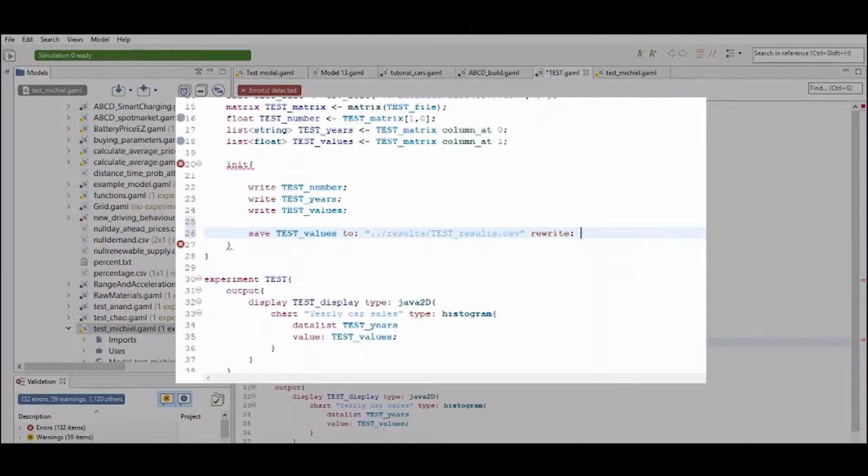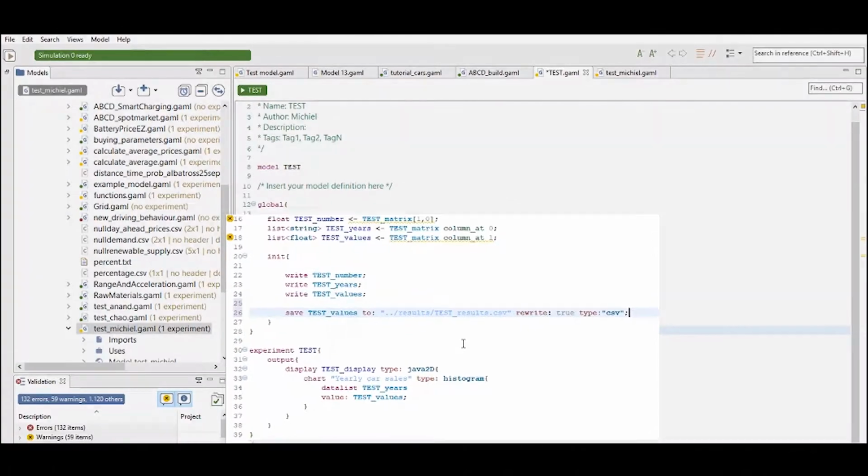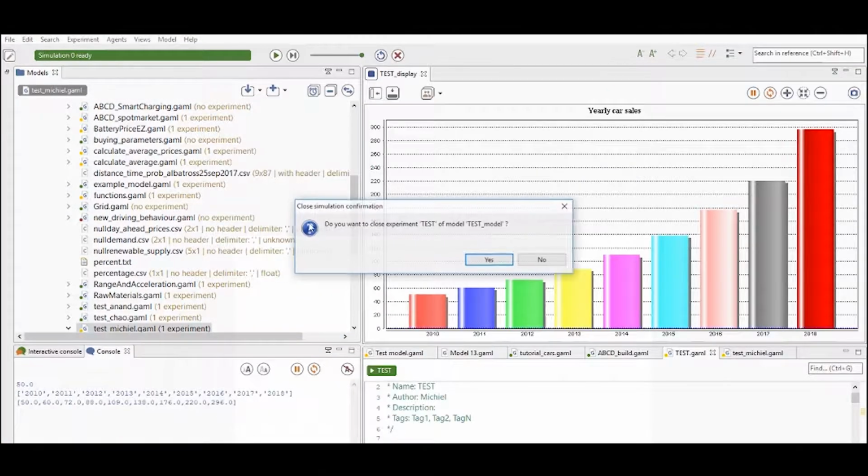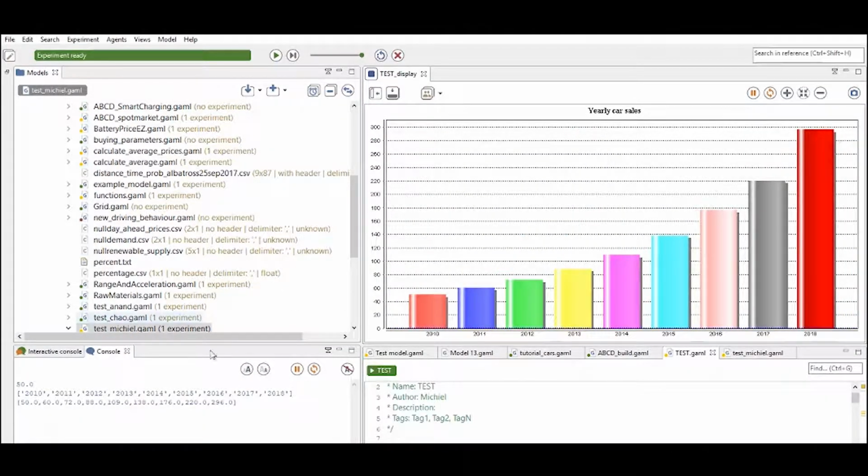With the rewrite facet, we can state if we want to overwrite our previous values or we want to keep them. And lastly, we define the type of file that we want to save. So let's test if we actually are able to save this file into this results file. We just run the experiment because in the initialization we will save the file.